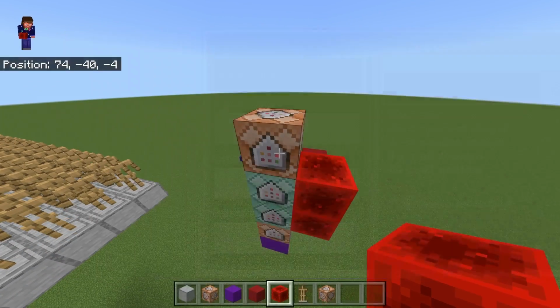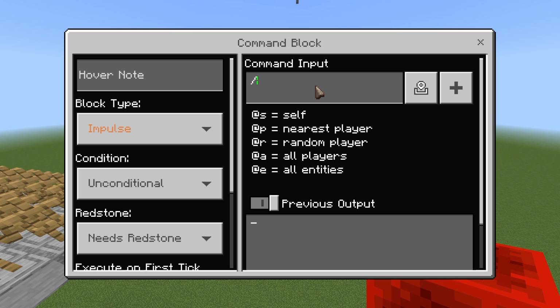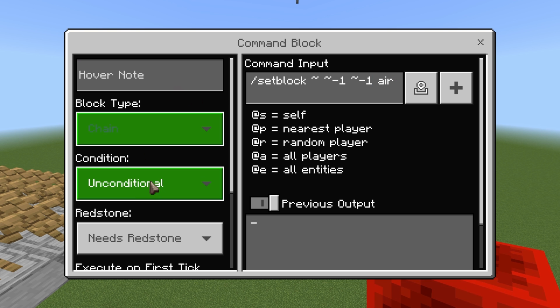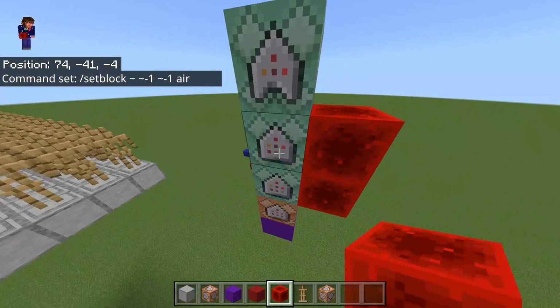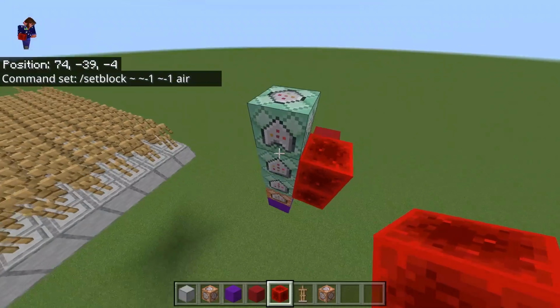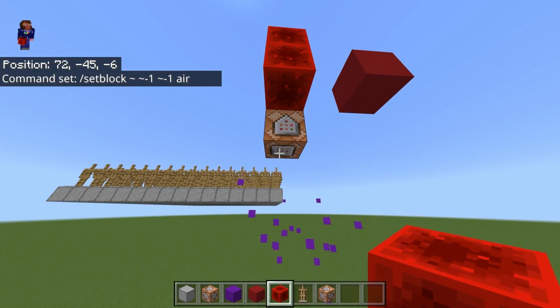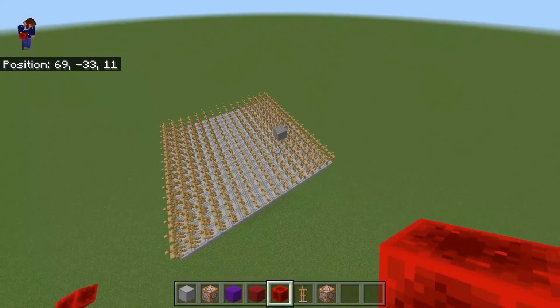So what we're going to do, looks like it's going to be a -1, -1. So all we need to do is just set block -1, -1 to air. Make this chain, and then this one needs to be conditional. The reason it needs to be conditional is that it only executes if this one was able to execute. So now that we have both of these here, and this is powered on, we should see that when we do this, we get one single execution of a random block.